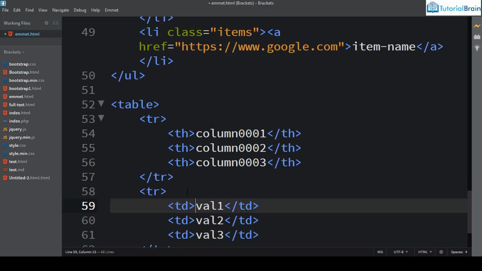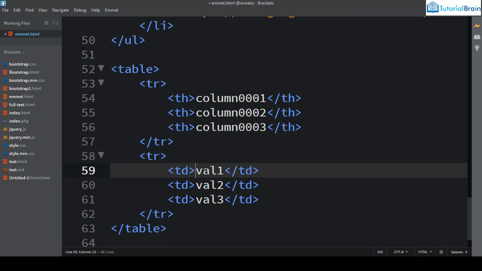Now if I just press tab, you notice it has created value, that is value 1, value 2 and value 3, right? So val 1, val 2 and val 3 will go under column 1, column 2 and column 3 respectively. Now let me just delete the 0, 0, 0, that is not required.